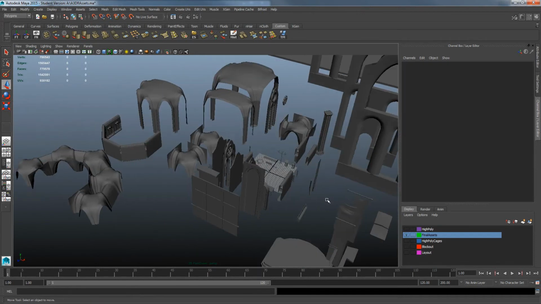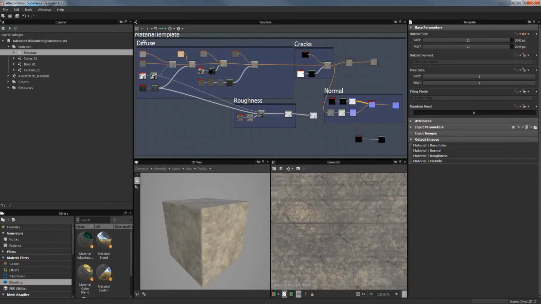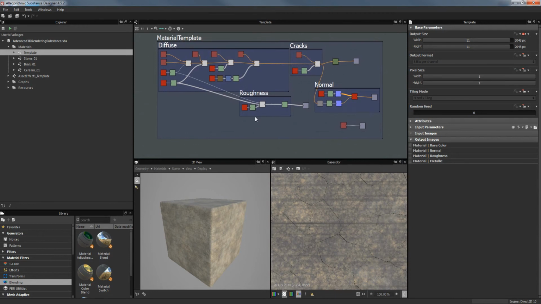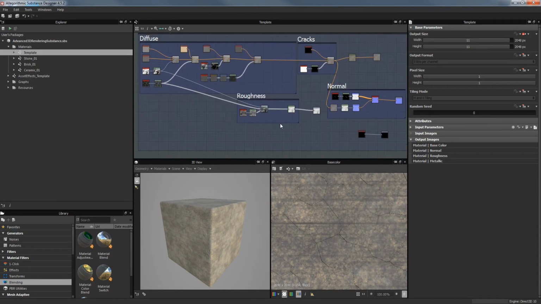So next I'm going to cover some of the more texturing processes I used, and I'll move into Substance Designer. Right, so we're back and now we're in Substance Designer. And for this project, I really wanted to explore Substance Designer in more detail and look at some of the features that you can use to expose parameters and then have those accessible in Engine.